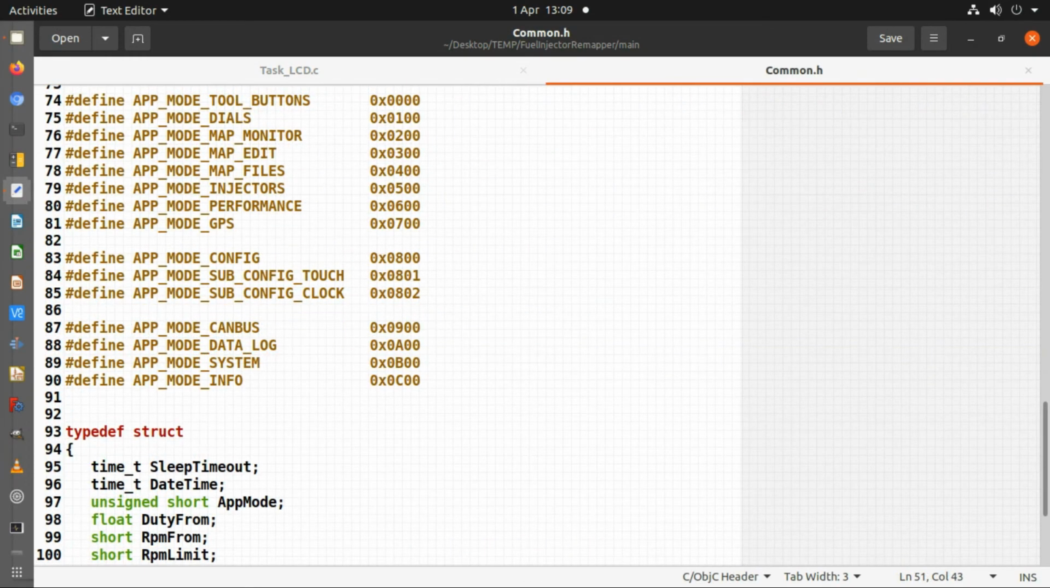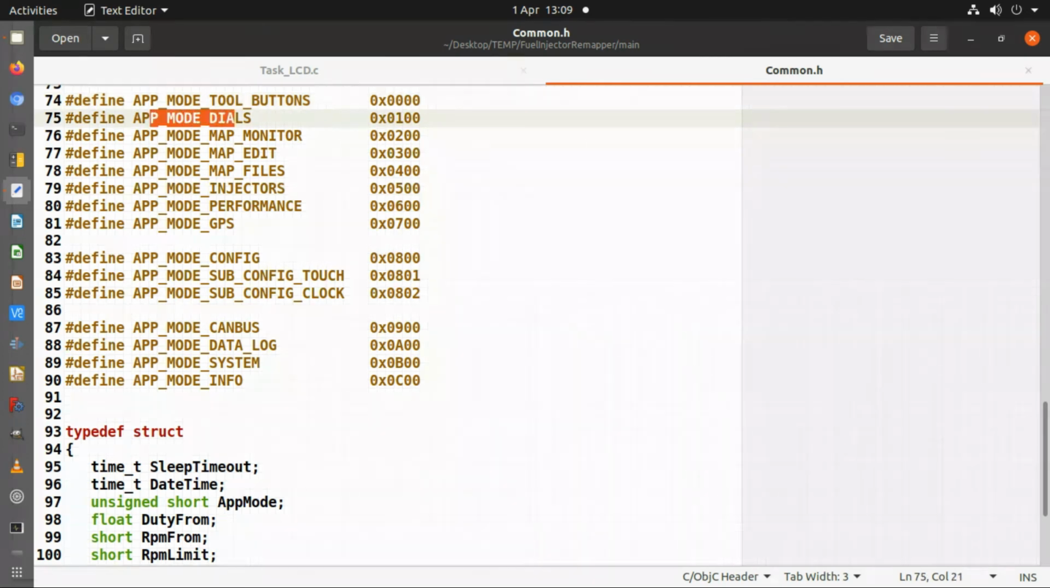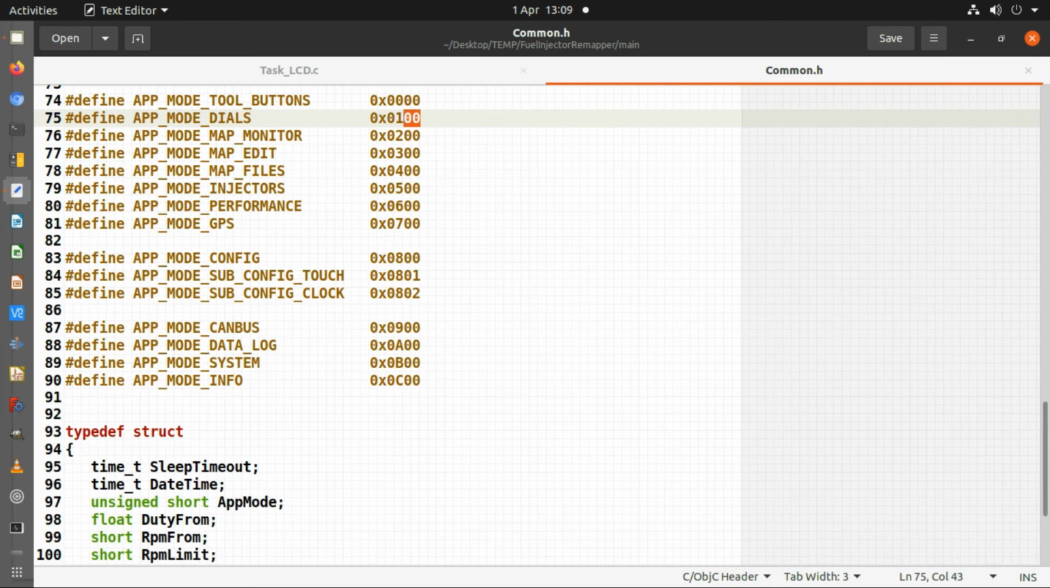So this is common.h, and this is where the app modes are actually defined, the values of the app modes. Here it is on the screen, and this is the first app mode, and it has a value of 0 as it's the default app mode. Then each screen I have has a different app mode value, and the app modes have to be unique. And I've used the upper byte of the app mode as being the actual main mode.